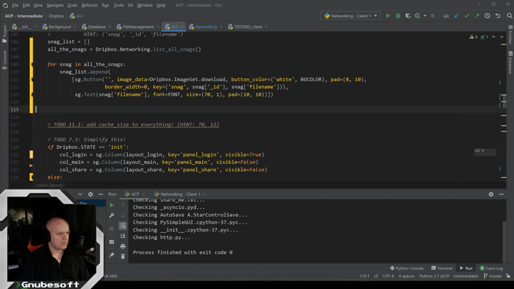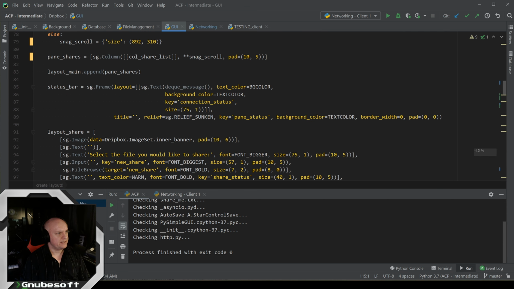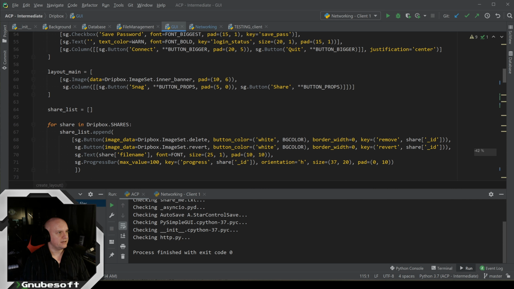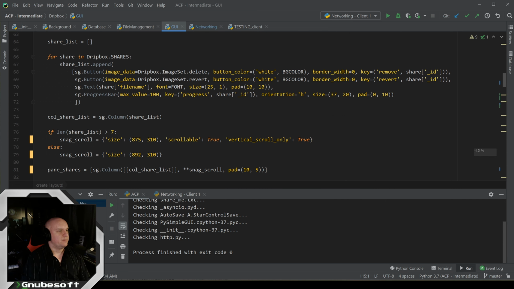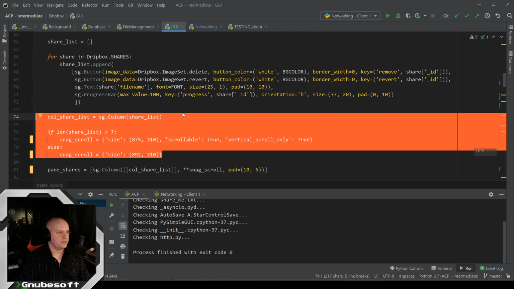So we can really just copy and paste quite a lot of things from the way that we were doing the shares, but there's a big gotcha when you do this. I'm going to show you that.